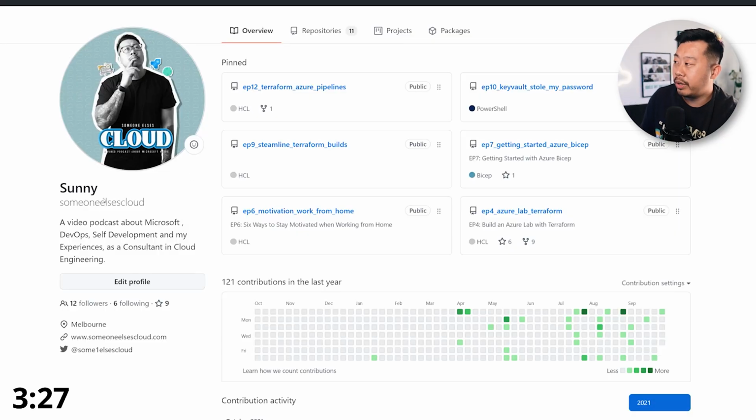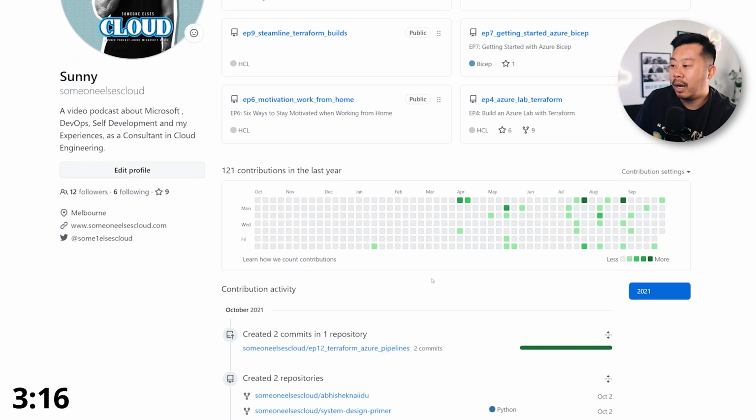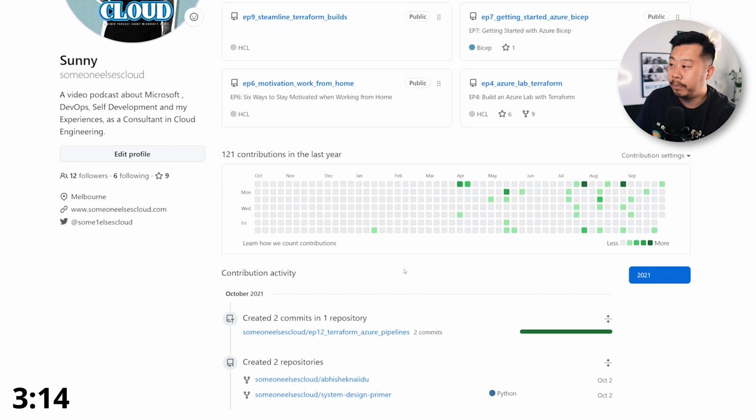If you have a look at your GitHub profile here, you can put a photo, you can add a little description, and then you can have little links to your social media. You can pin repos here on the right, and then you can basically put little widgets that show your activity.